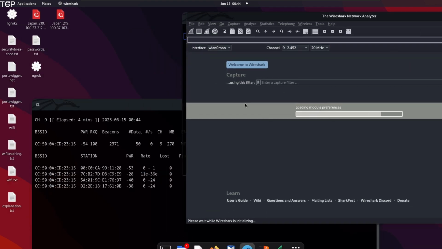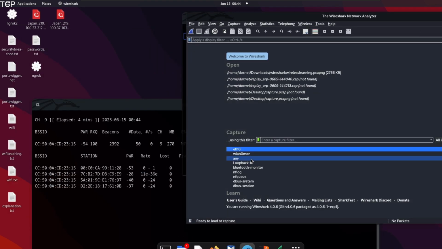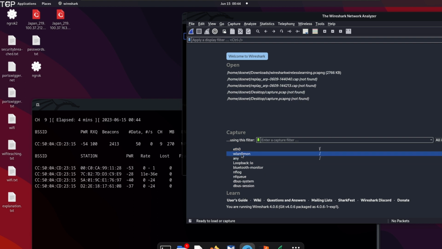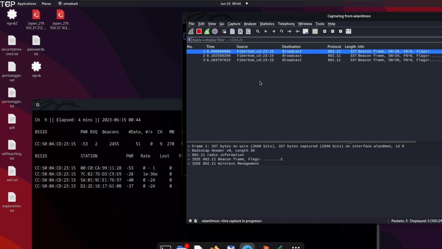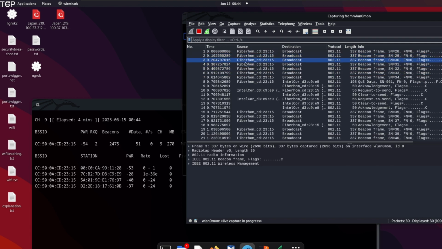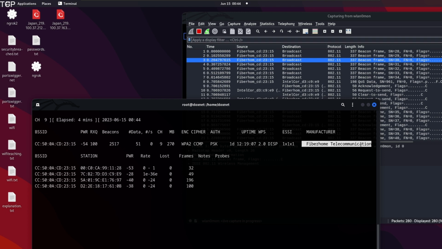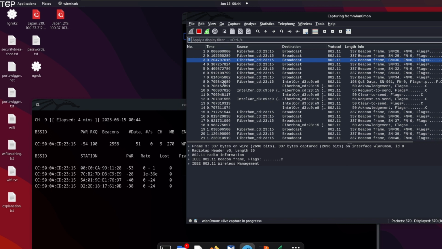Okay, we open Wireshark, the network analyzer. We capture on the wlan1 wireless adapter in monitor mode. As you guys see here, Fiberhome is the MAC address of my router, and you can see the manufacturer is Fiberhome, and the MAC address also aligns the same, as you guys can see here.